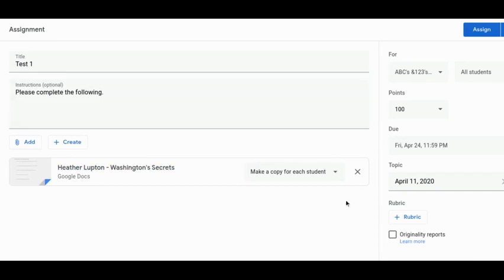Now that you have all of this information in, up at the top, you have the ability to assign. If I click this, it'll immediately assign it to my students. If I click to the right, I can assign it, I can schedule it, and I can save draft, just like our options before.